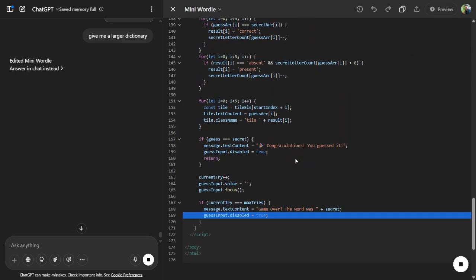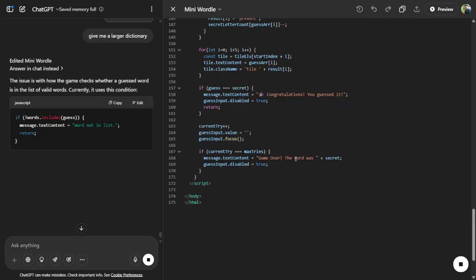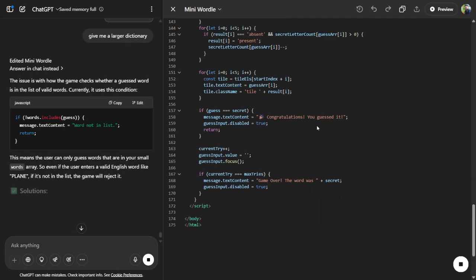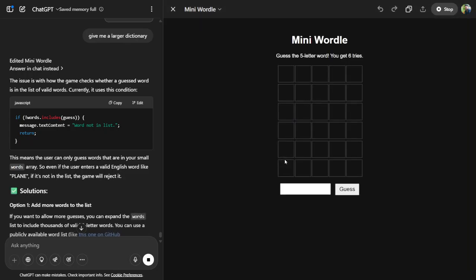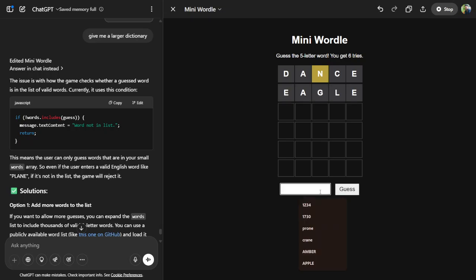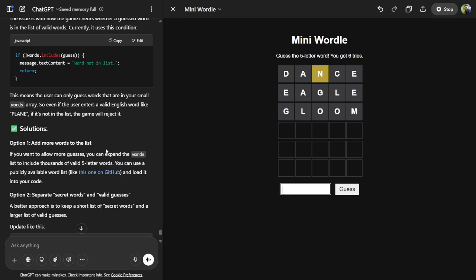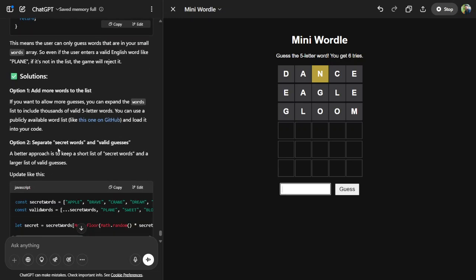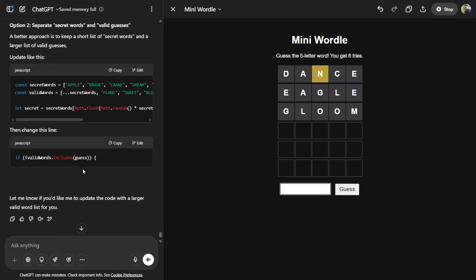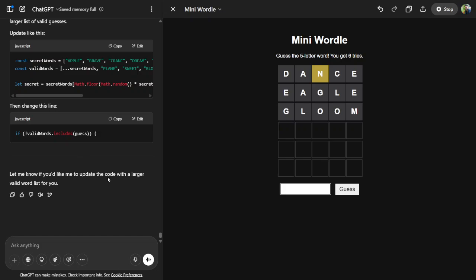We'll try those words. This is a bit limited because we don't have the entire dictionary, but let's run this one. I had dance, I had eagle, I had gloom. So I can test all these words. None of these letters are there. Option 1: add more words to the list if you want to allow. Option 2: separate secret words and valid guesses, a short list of secret words and a large list of valid guesses.